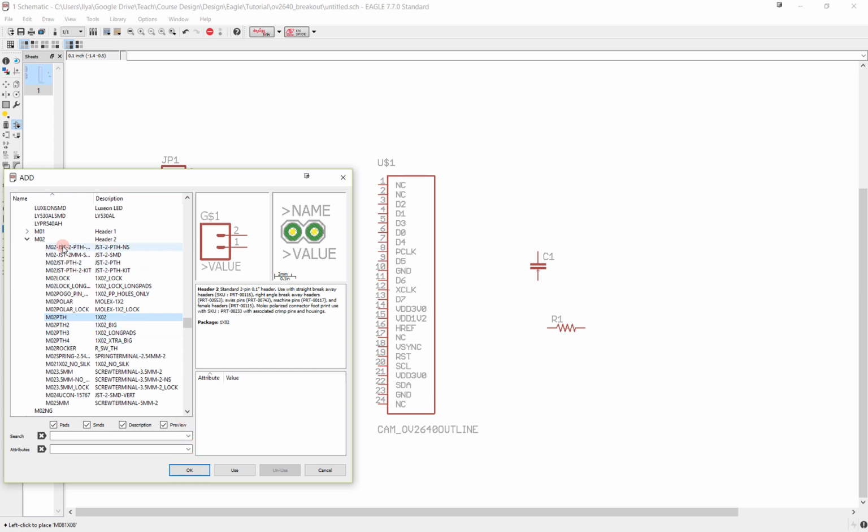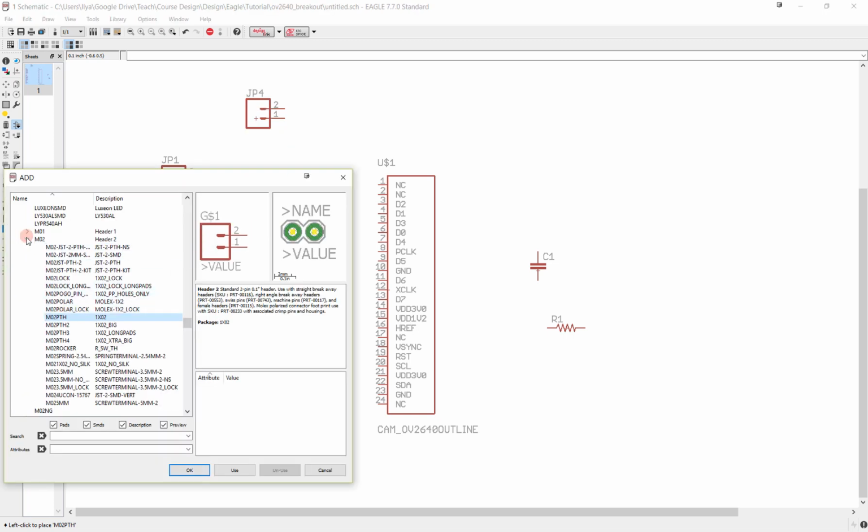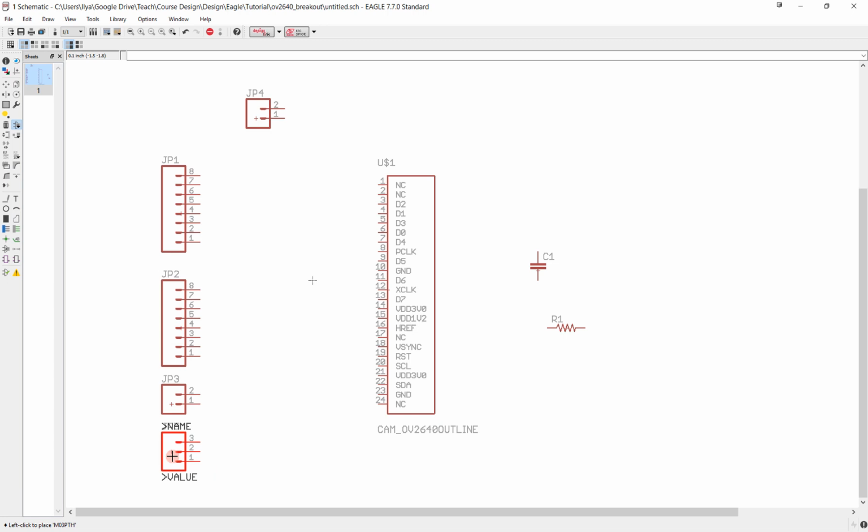You can see they have a lot of different types of 2-pin headers. And if you look through them, you can see how their footprints are going to differ from one to the other. And so I just want a typical 2-pin header. And so I'm going to take this. I'm going to need 1 more. And then I want also a 3-pin header. I'll show you, of course, how we're going to use these as we start actually designing our board.